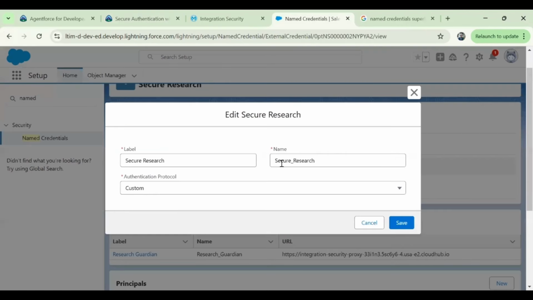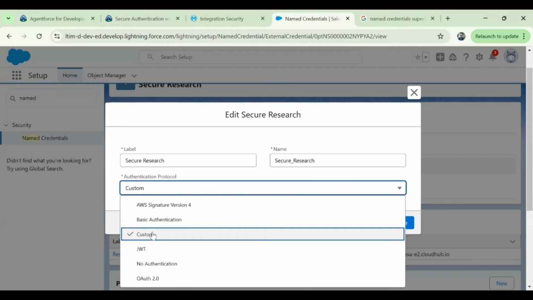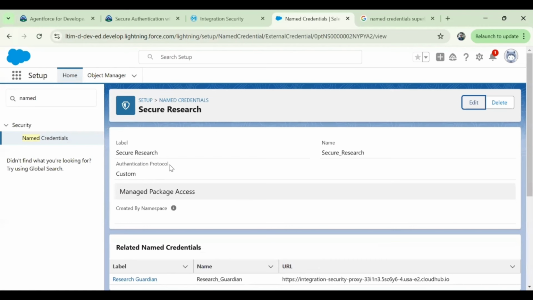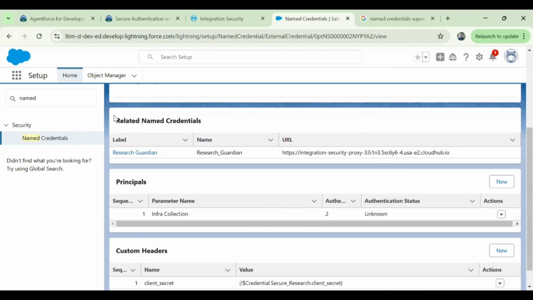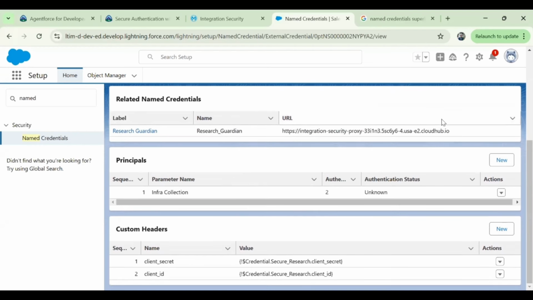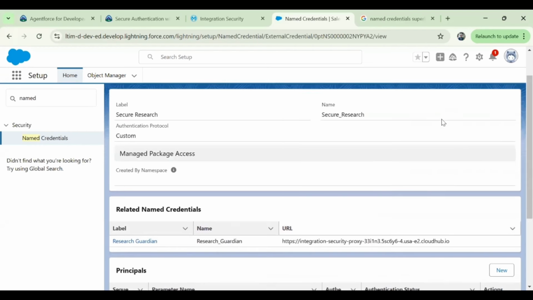Same with the API name and authentication protocol, set it to custom in here. Once done, click on save. This part of the section is completed. This related name credentials is something that we are going to create in the future. For the time being, you don't have to do anything. You'll be seeing an empty section when you create a new one in the external credentials.